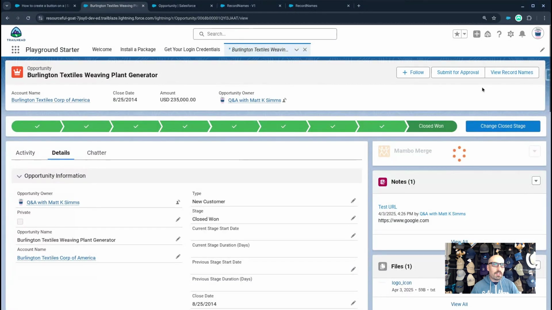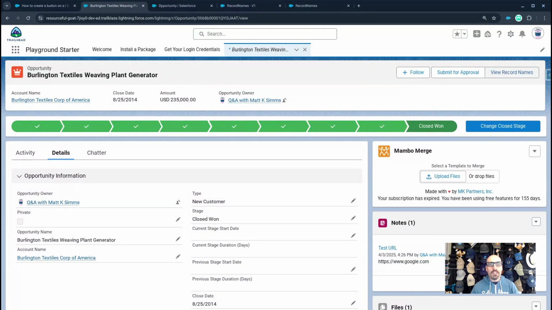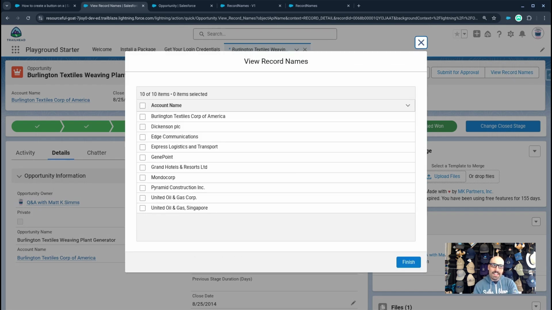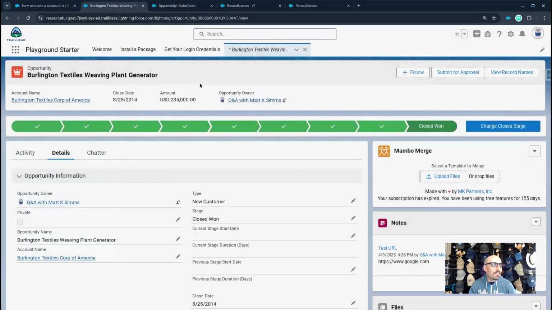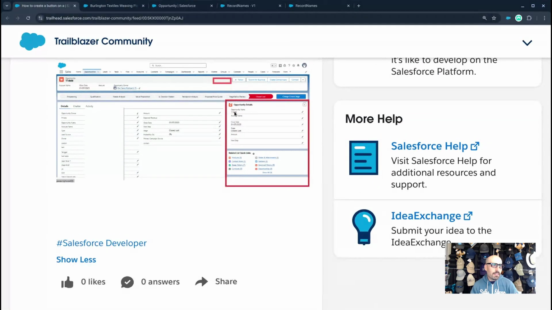Okay, so let's go to this opportunity. Here's view record names. So it's a button. When you click the button, we're going to see a flow. That flow is going to show the names of records in another object filtered by some fields. I think that's it. I might be done. I probably should take away the checkboxes. We could do that. I don't quite understand what the screenshot is other than the button there. So hopefully I did what they asked for.